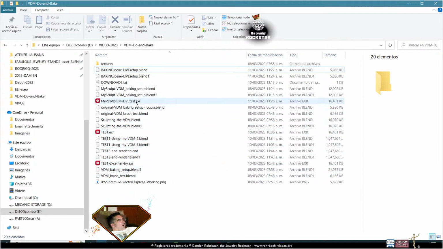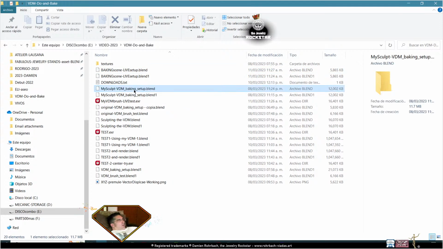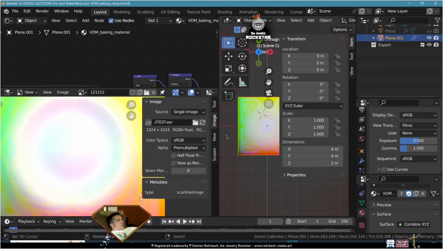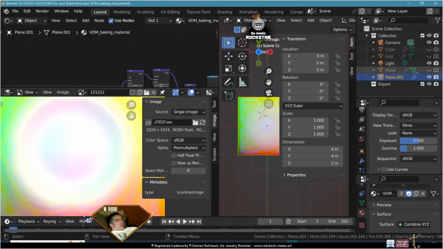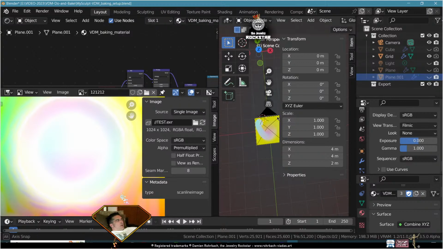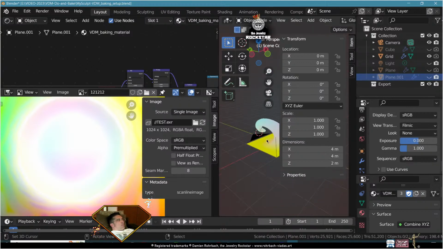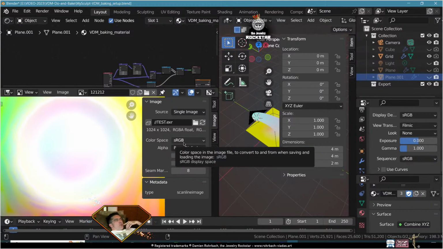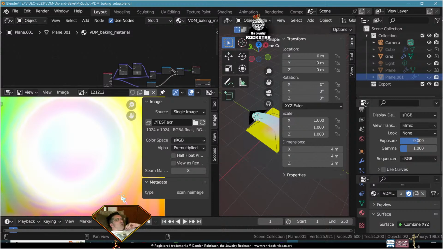So it should be my skull. It should be this one, I guess. Okay, so let's open this one. So it's the same. If you're wondering, it's the same setup. Okay. The only difference is that I changed the color space. All right. It's not linear. On this one, it worked with the sRGB. And I'm going to explain what I did.